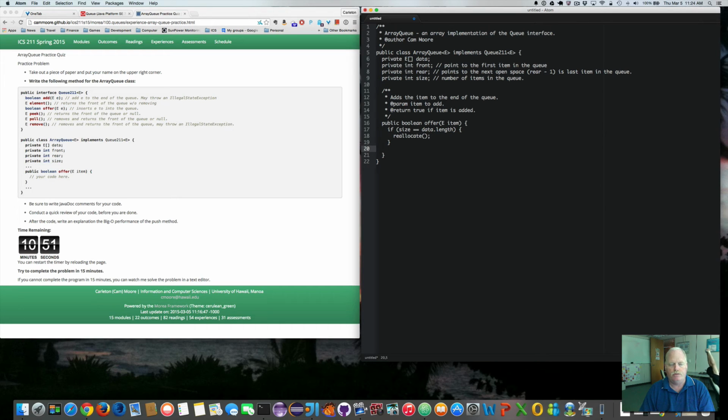So now that we know we're in the right place, we need to stick this at the end. So we want to say data sub rear, which is the next open spot, equals item. And now we want to increment rear. So rear equals rear plus 1, but since it's a circular array, we need to mod that by data.length.